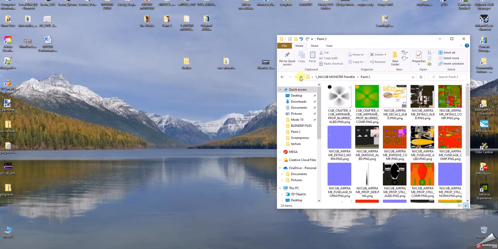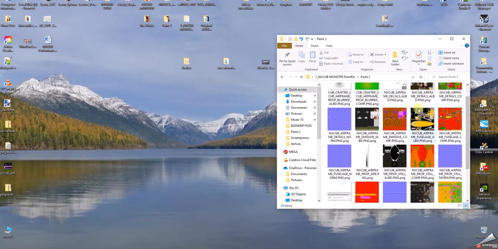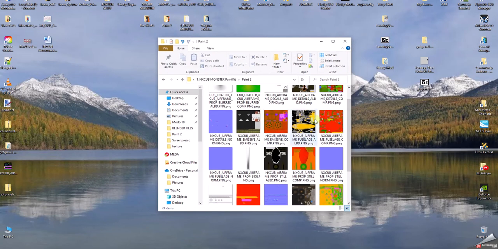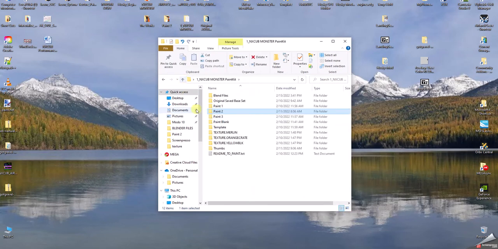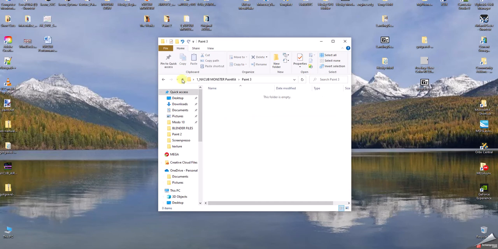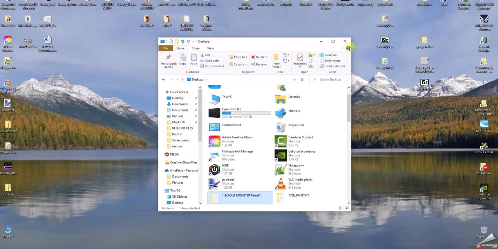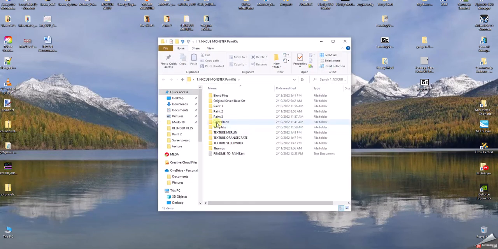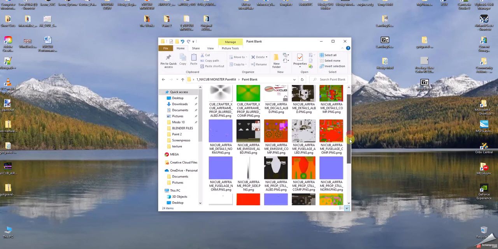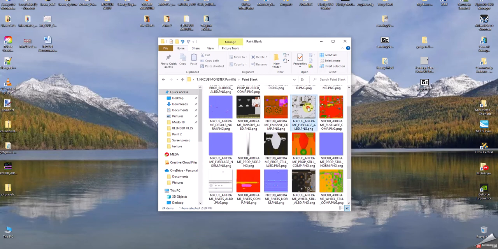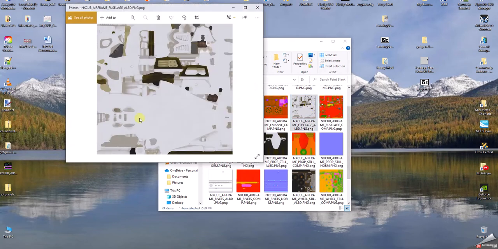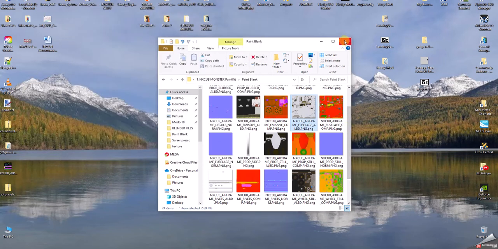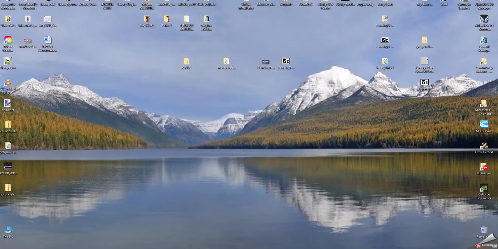Paint 2 is where I was working on the yellow, black and white set for the NX Cub. Do I have any? No, I don't have anything in Paint 3. I messed that up. Go back here again. Paint Blank. I did the same thing that I did. I went in and I made everything white, so I would have a blank white set.